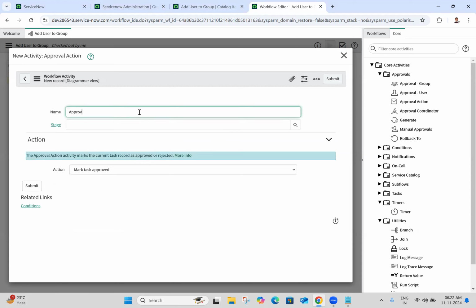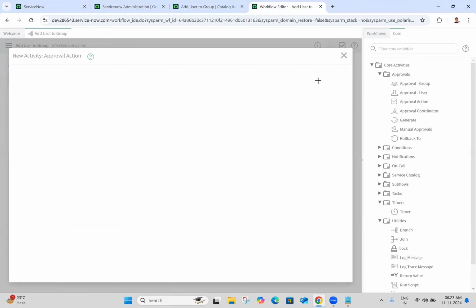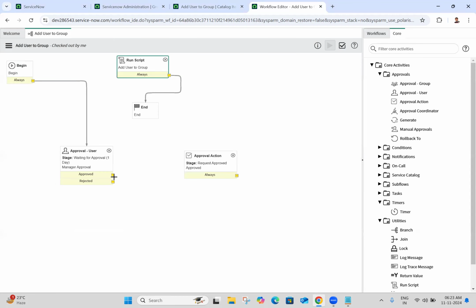I'm saying approved. Stage also selecting approved. Request approved. Stage name is... Okay. Submit. So if it is approved, it has to go for approval action.